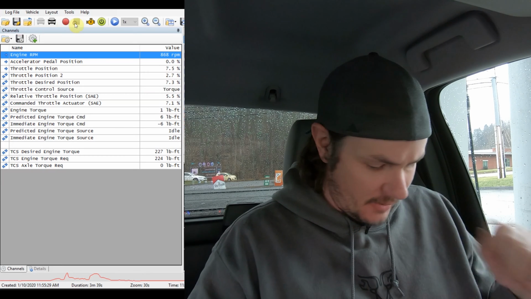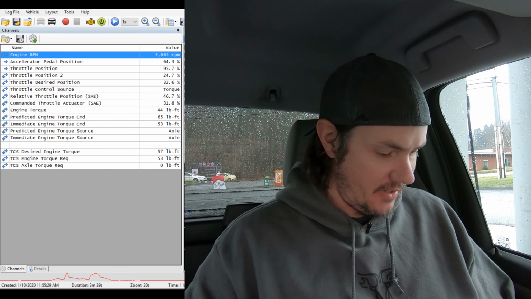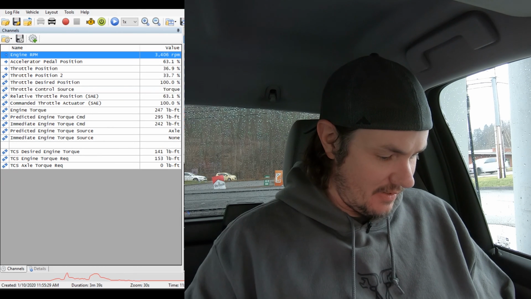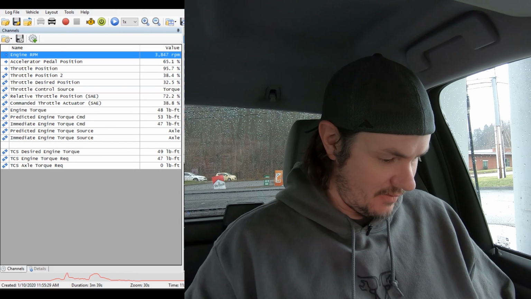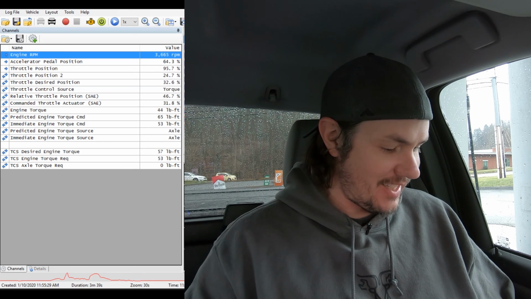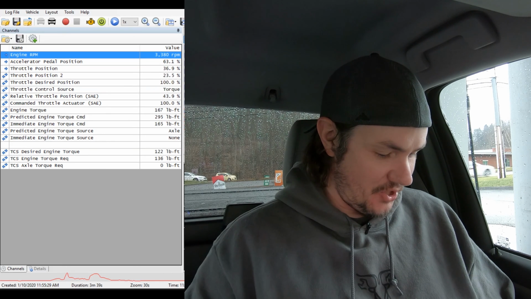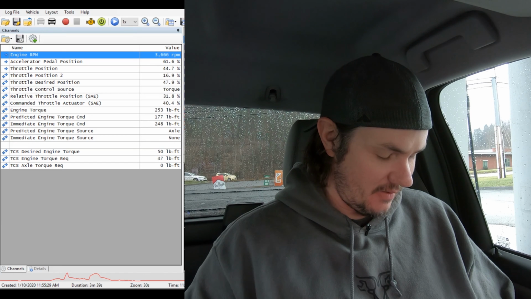Okay, let's take a look at this log. Here's the last one where we were at the stoplight. Okay, there you go. We did get into immediate torque source axle, and you can see the TCS desired engine torque plummeted. It shot us way down to 48 foot-pounds of torque.